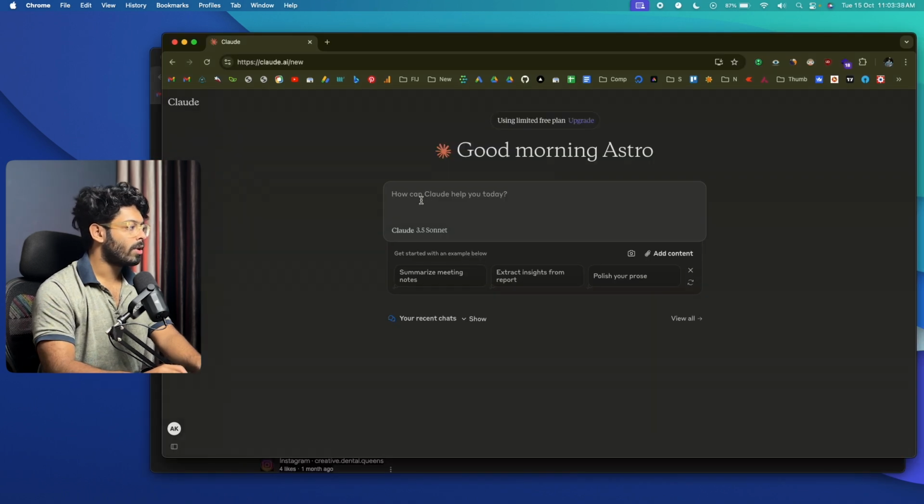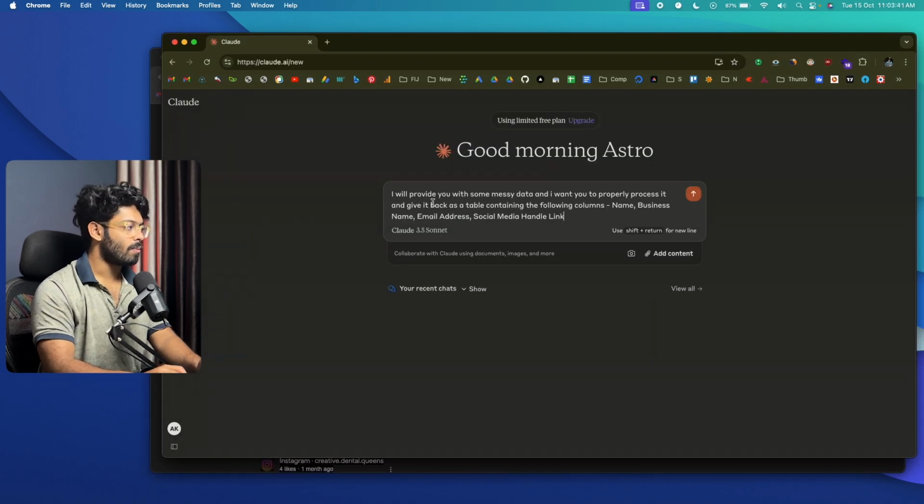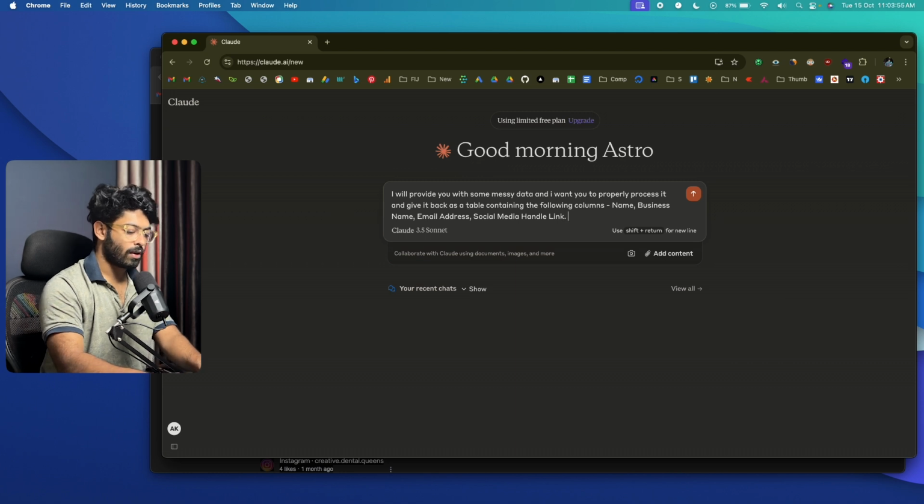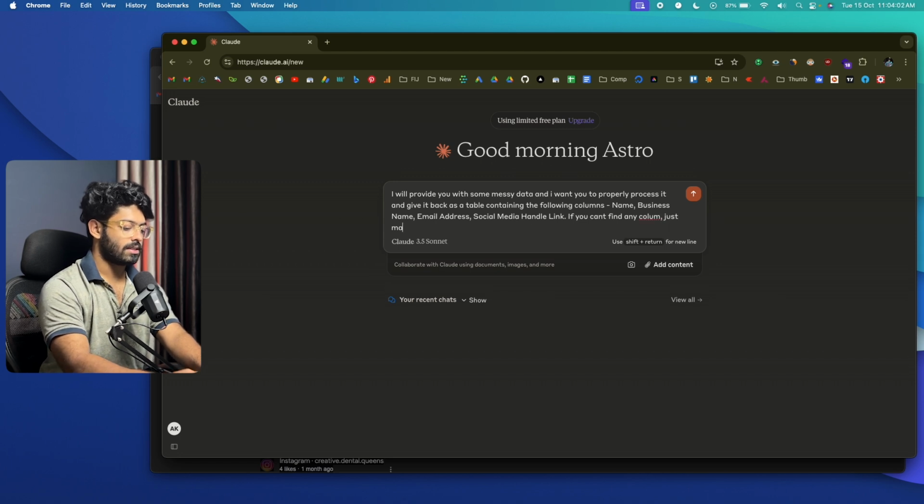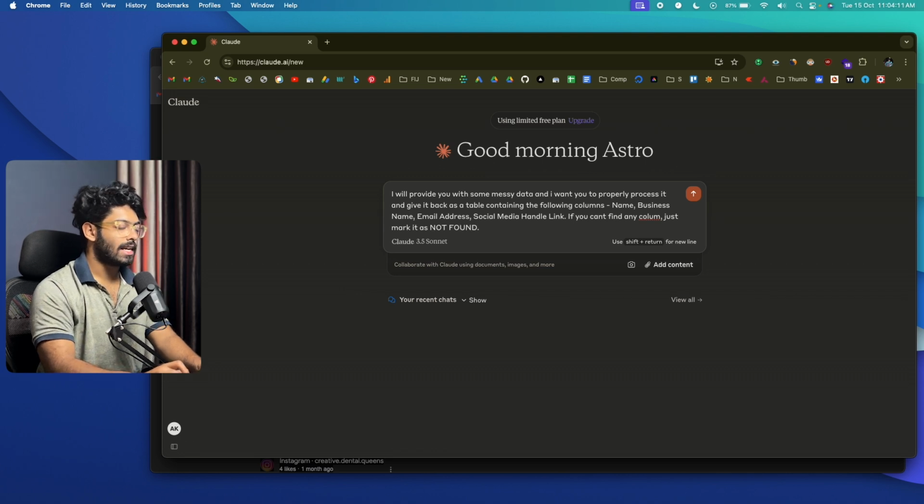Next, I will open Claude AI and paste this particular prompt right here. And again, I will leave this in the description as well. The prompt says, I will provide you with some messy data and I want you to properly process it and give it back as a table containing the following columns: name, business name, email address, social media handle, link. Maybe I could also add something like, if you can't find any column, just mark it as not found. That's all you have to do.